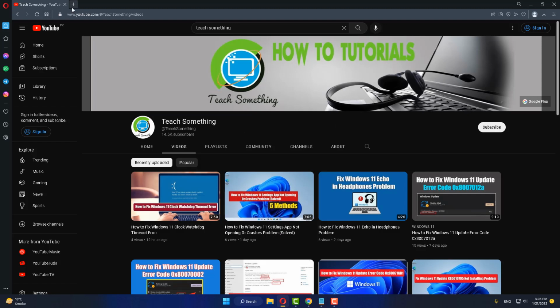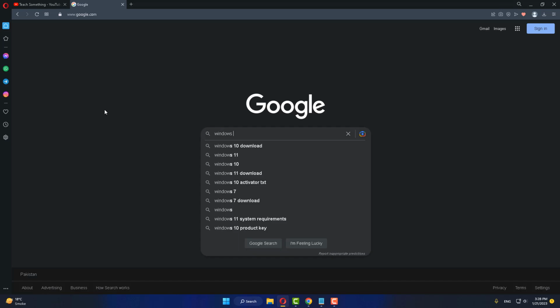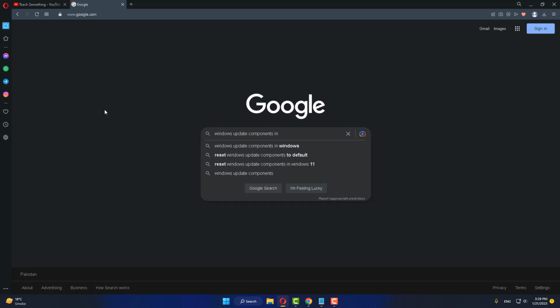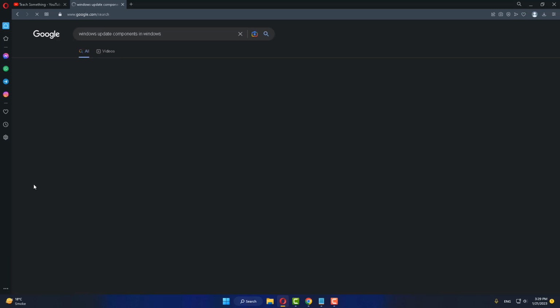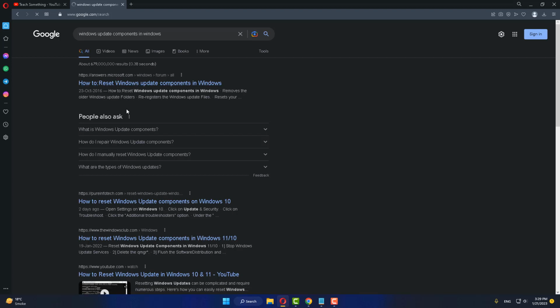The next method is that you open any browser and go to the Google search engine. After that, type Windows update components in Windows. After doing this step, click on the first link, which is answers.microsoft.com.